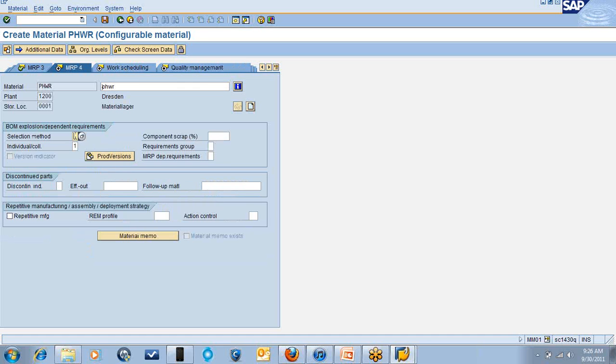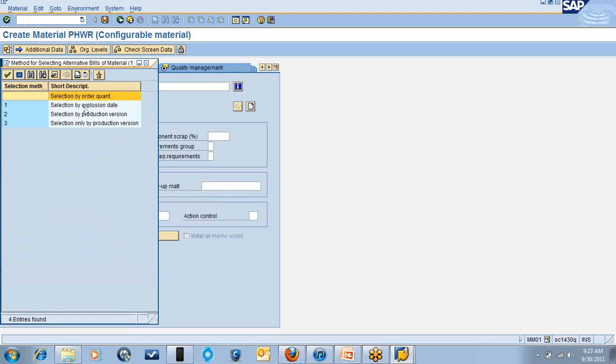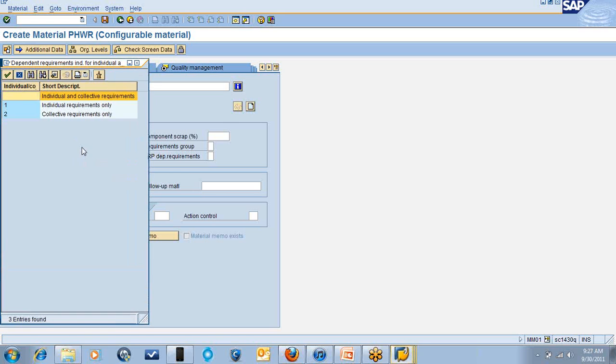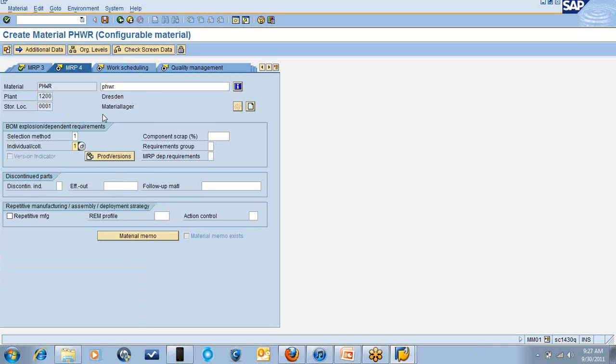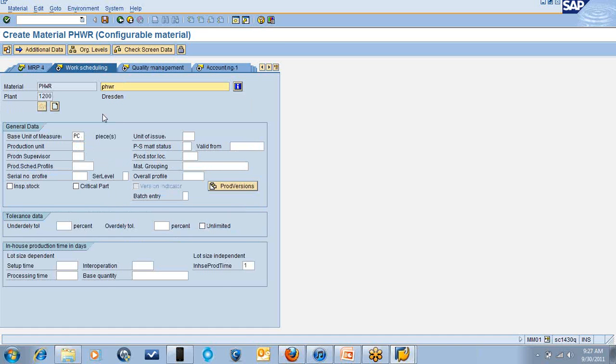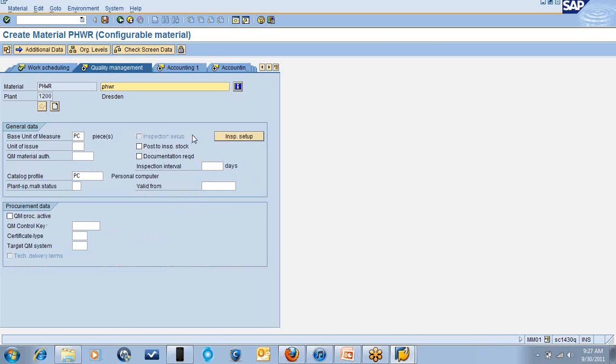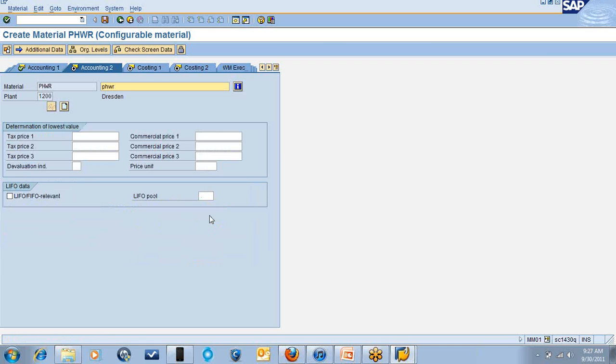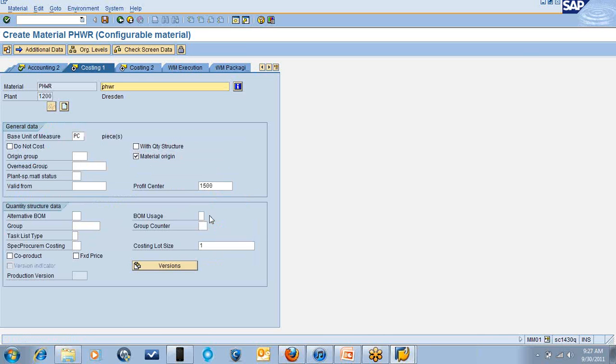Okay, so the next one, MRP4, and in the MRP4 you can specify how you would like to select the components by exploring the BOM, and how you want to consider the requirements, individual requirements, not collective requirements. So work scheduling view for the production. Here you can default profile and also storage locations if you want to. The quality, accounting, and I need to put the price. 1, 2, 3, 4, 5. Okay. So costing.